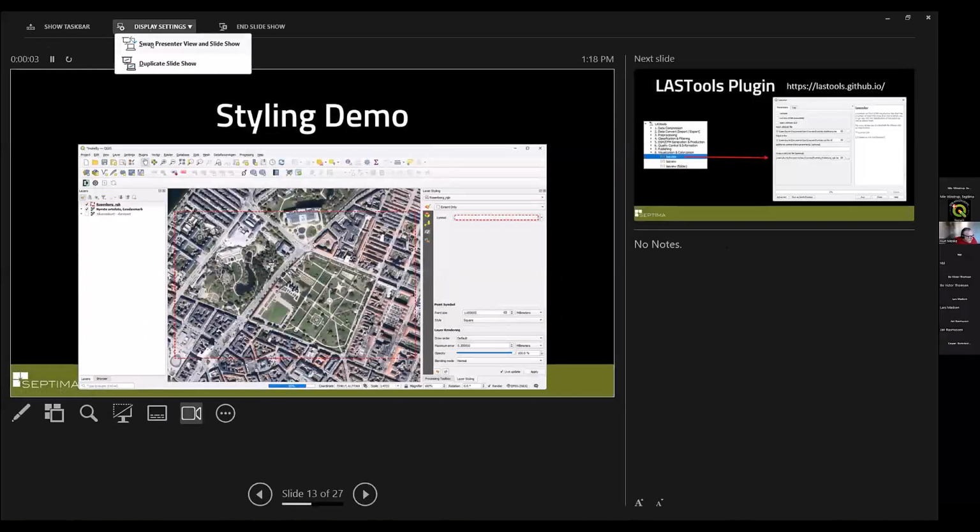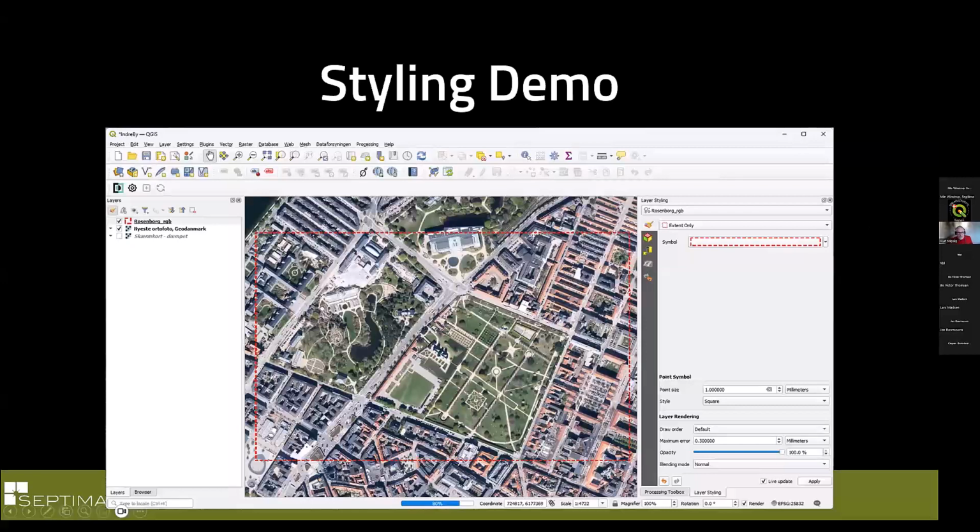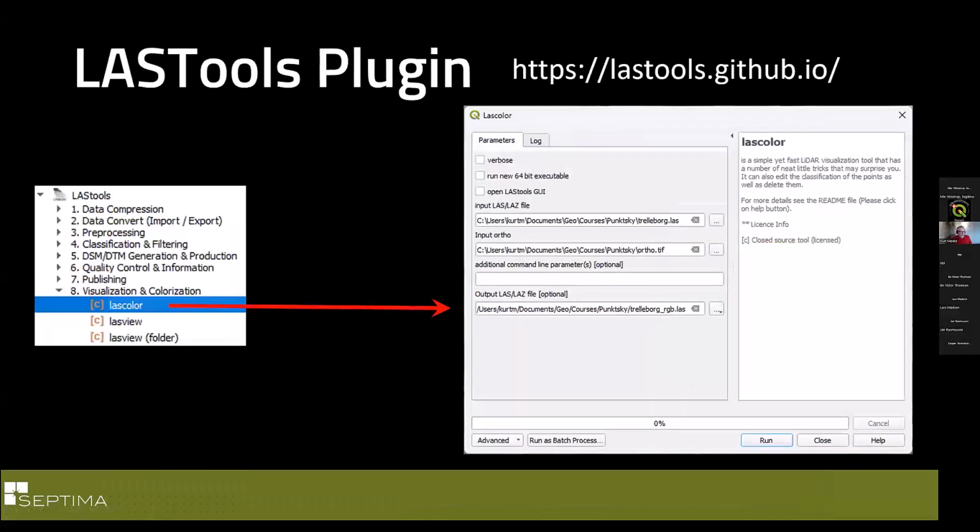Go back to my PowerPoint. This is that LAS Tools plugin that I use to give a true color rendering of my points. So I use the LAS color tool, and it takes the point cloud data set, and then you have to give it an input orthophoto. So I basically exported my map canvas from the latest orthophoto from Data for Suning to an ortho TIFF and use that as the input. And then QGIS will output a new LAS file that has those RGB attributes that you can use to display that data.